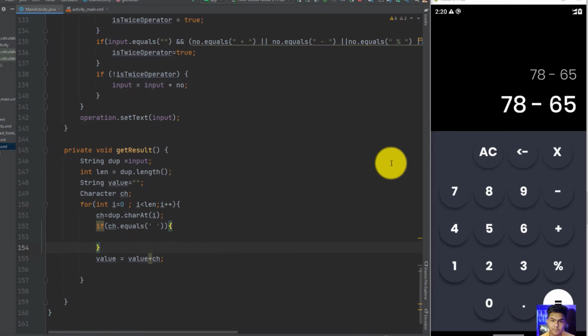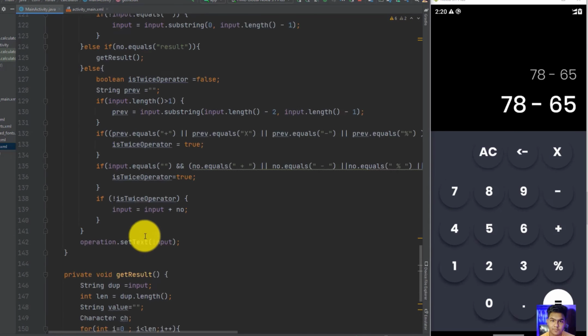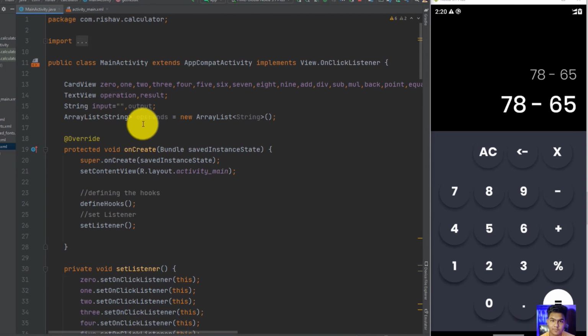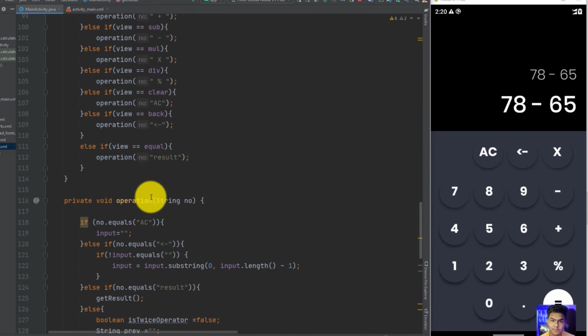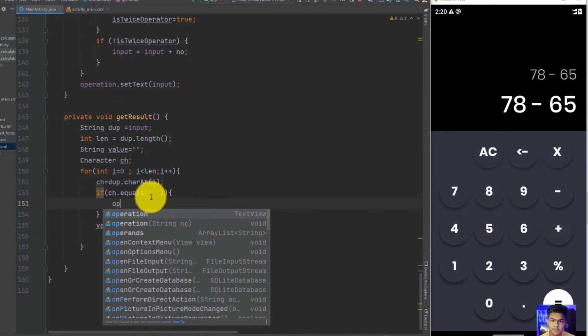But whenever a space comes, it will go inside this one. So what we have to do is, we will be adding this 78 in the if condition. Now whenever it goes into the if condition, in this value we are getting this 78. So that's our point. Now to add anything in the array list, as we have defined here the array list, this array list operands, what we have to do is simply write operands.